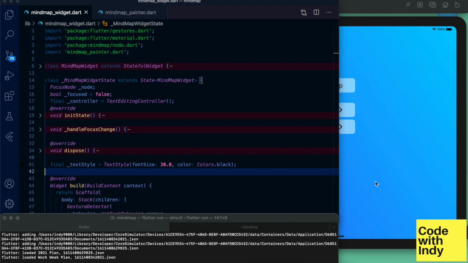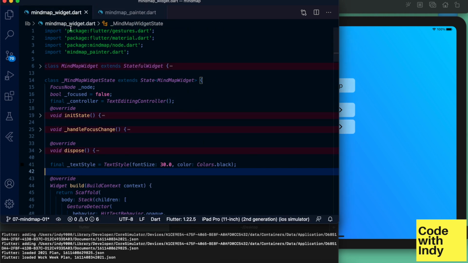What you see here is the completed work where I fixed the bugs and corrected a few things. So let's quickly take a look at how this was done. All of these changes reside in two files, Mindmap Widget and Mindmap Painter.